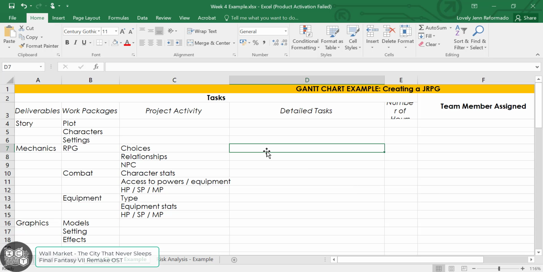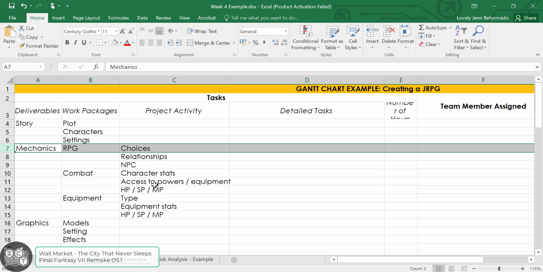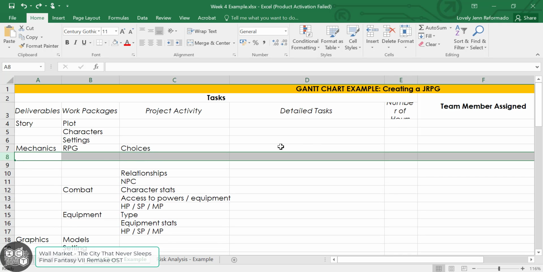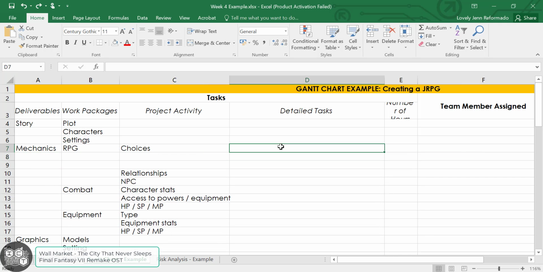The last part of the tasks is we have the detailed tasks. For this one, I'll just be focusing under the choices category. So I'll just be giving 3 detailed tasks per project activity. For detailed tasks, this is actually not necessary. If you think your project activity would take less than 40 hours to create, then you can just stop there. Or also, if you think that only one person can do these different types of detailed tasks, then you can just turn it into one project activity and then just assign one person to do it.